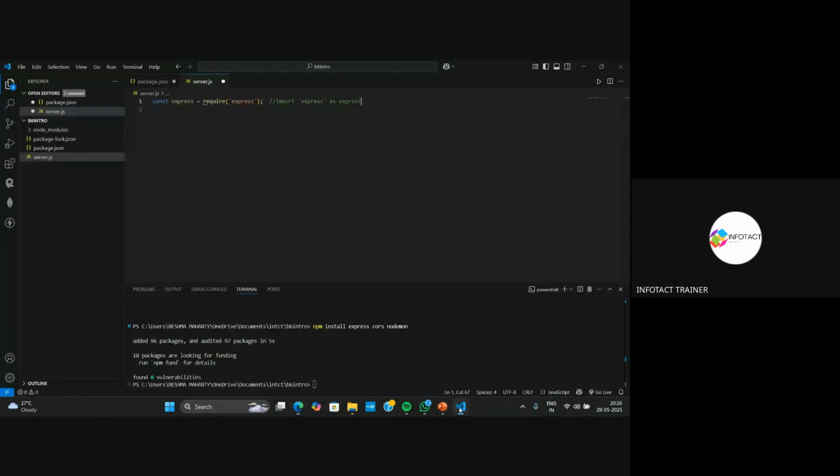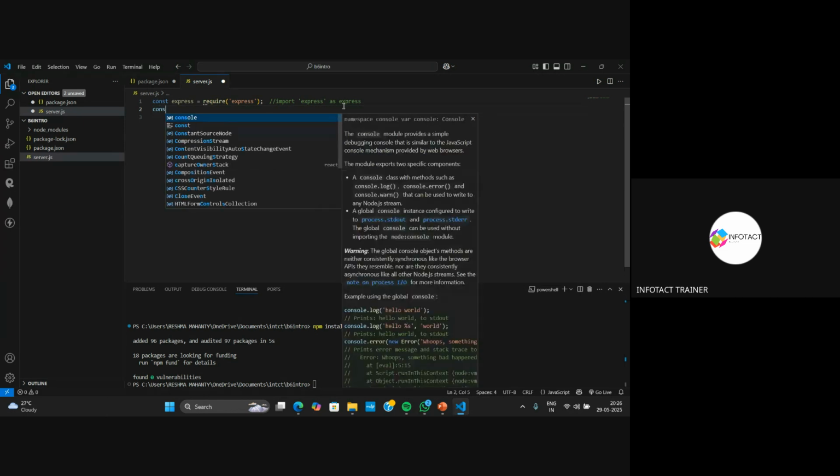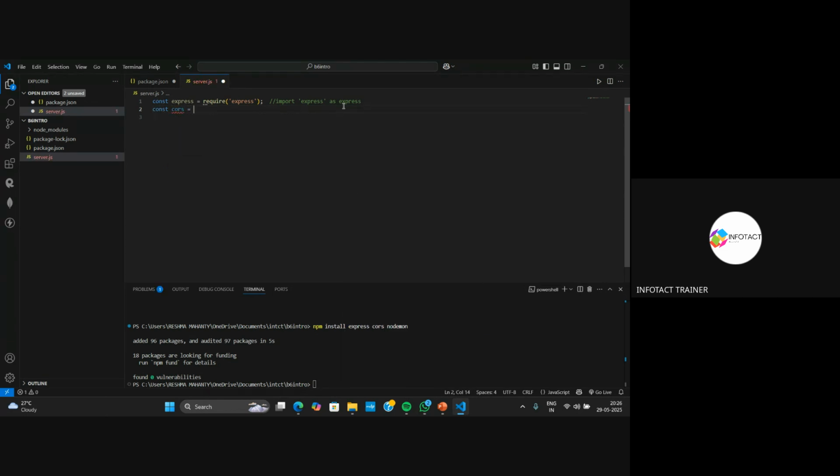All right. So after we have imported the module express using the const keyword, the second thing that we need to import is cors: const cors = require('cors'). Now you might be thinking, what do we mean by this cors? CORS stands for Cross Origin Resource Sharing. This is the full form of CORS.